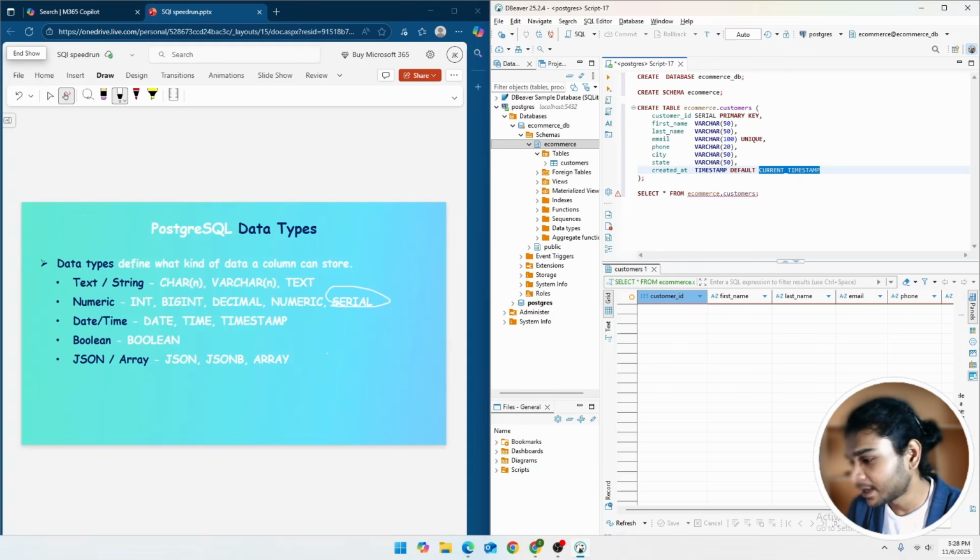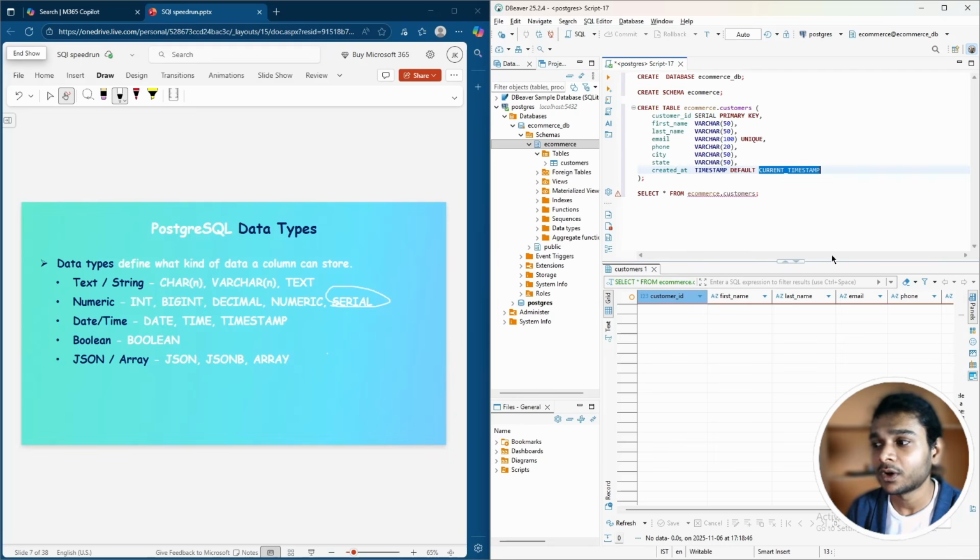Let's say now the date is 6th of November. Is it November? Yeah, 6th of November 2025, and the time is 5:28 p.m. So that is what happens when we enter a record, when we give an entry to that table: it captures the current timestamp and assigns it to created_at.